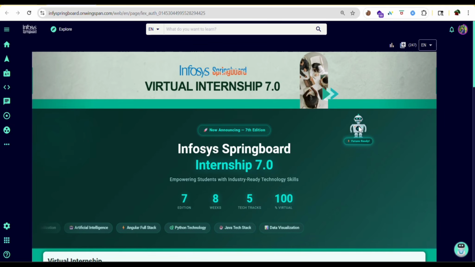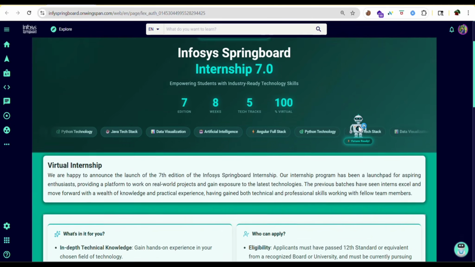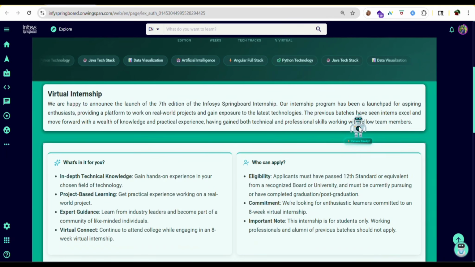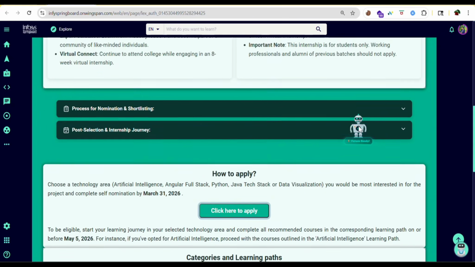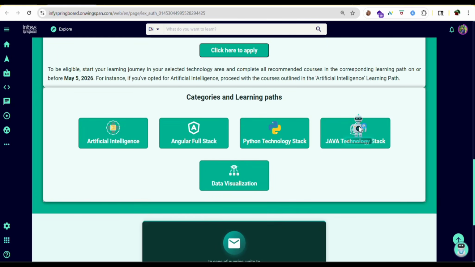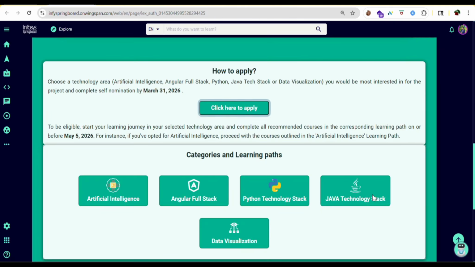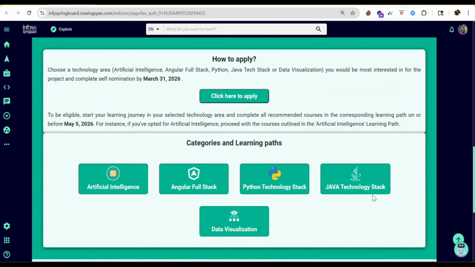So in my previous video, I explained everything about Infosys Springboard Virtual Internship 7.0, that is how to apply, what the eligibility is, what the deadlines are, and what courses are to be completed. So in this video, I'll tell you how to access the courses and how you can complete the courses, and you need to complete your courses by May 5. So I'll show you how you can complete the courses.